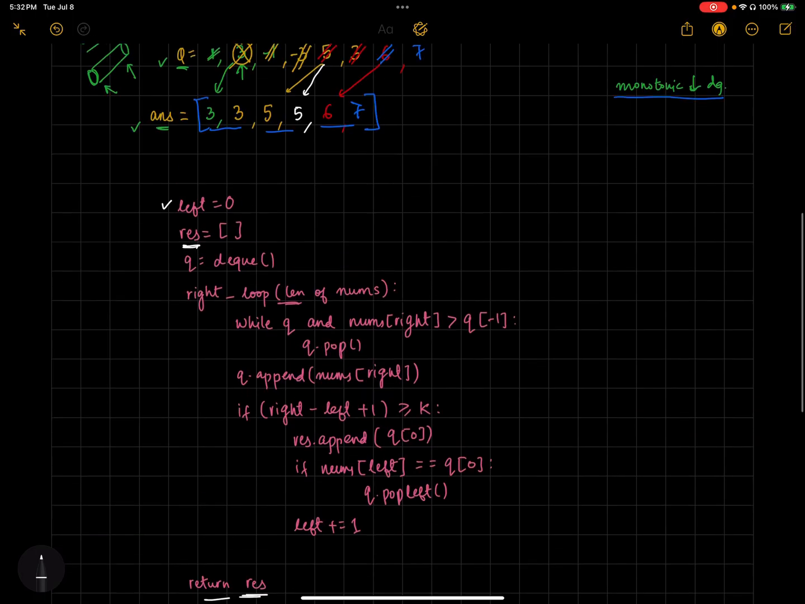And we maintain a double-ended queue. In Python, you can simply call it collections.deque, and you will get this thing. Okay. And then we have a loop, with a separate iterator called right, which will be the right part of the window, and it will run across the length of nums, which will be order of n time complexity.